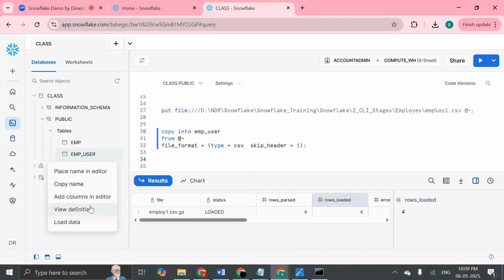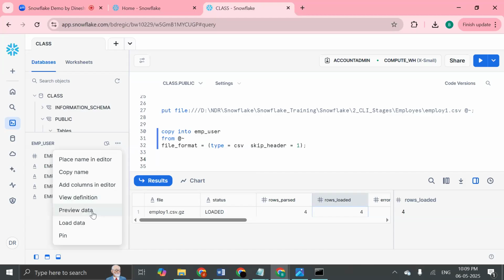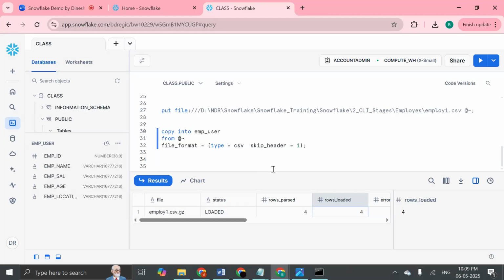Then go here, then click on table. Go to the preview option. You can see the data. The other way is you can use select star from. What is the table here?